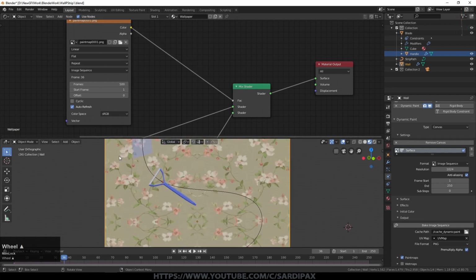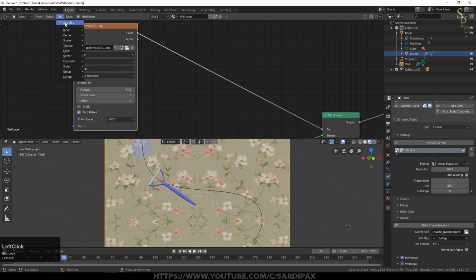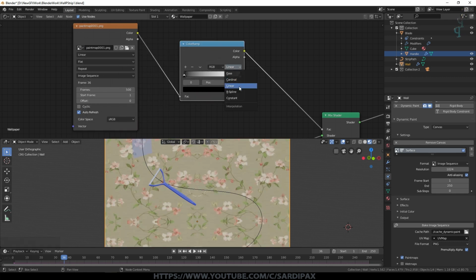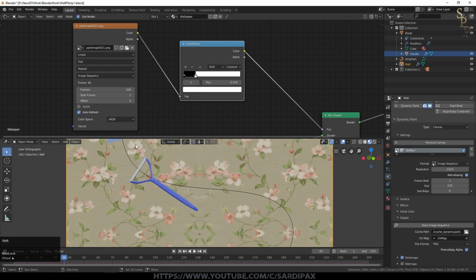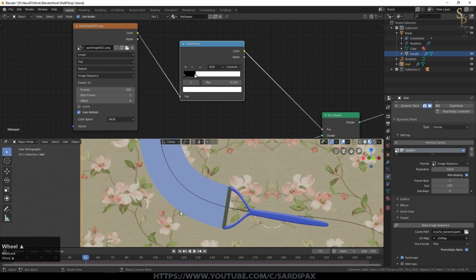Now you can see that it's a bit transparent. So what we need to do is also add a converter, which is a color ramp. We'll set this to constant. And you can see once I've brought that node down a little bit, there is our wall showing through. So there, I'm just playing that now and you can see that's now stripping the wallpaper away nicely.